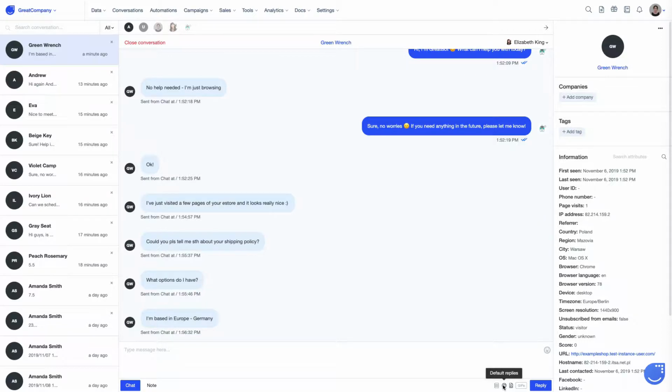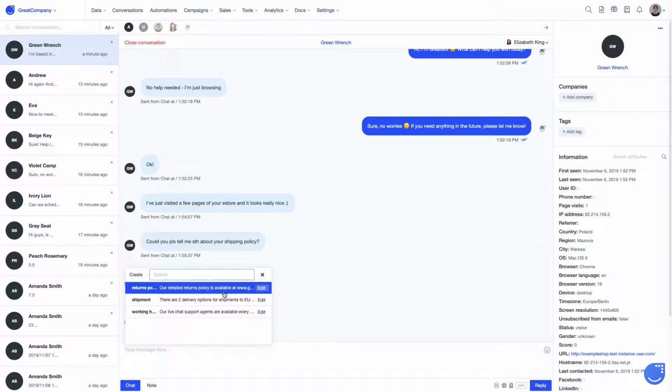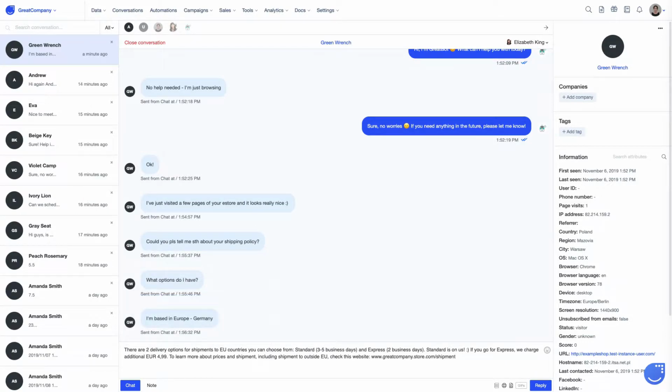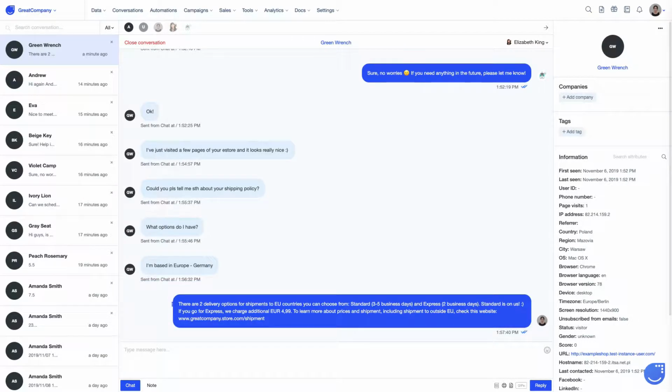You already know that there is a possibility to add default answers to questions frequently asked by your users through chat. A useful tip here is that you can create these replies in a few languages so that you have a handy library of default answers adjusted to your user's language preferences.